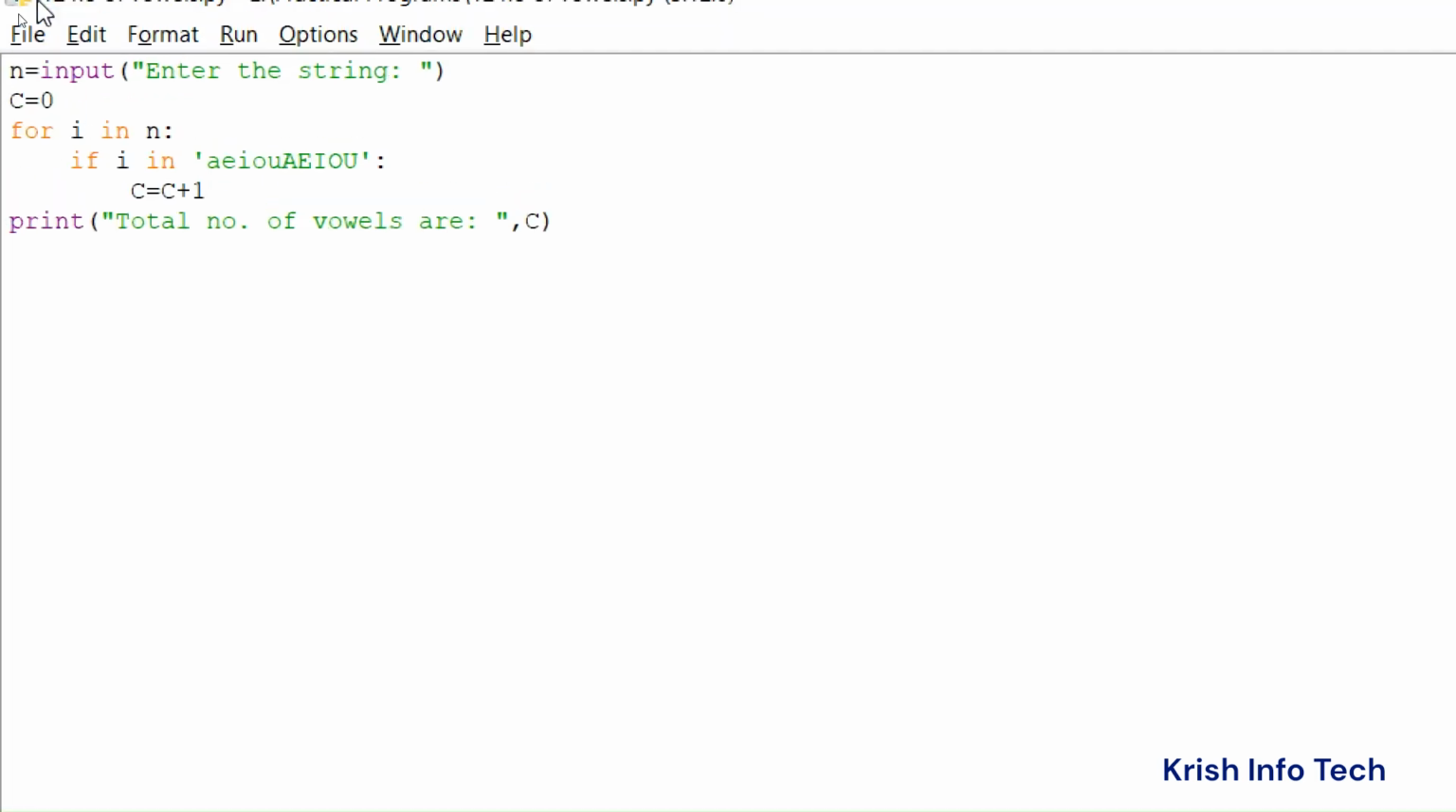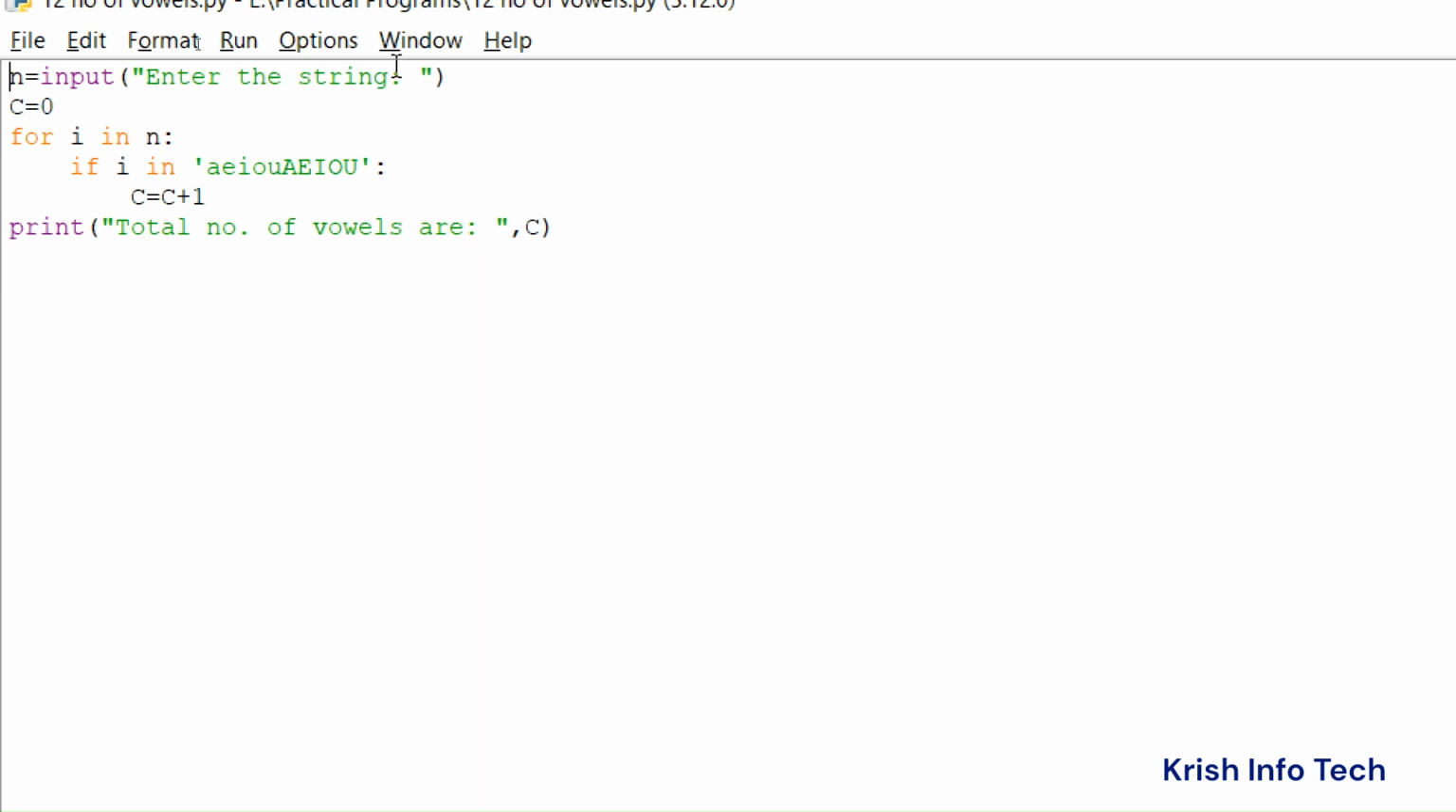So I'm just getting the input directly. n is equal to input, enter a string, and I'm having a variable c is equal to 0, which will be the count variable. Now I'm going to use a for loop because I have to check each and every letter of the string entered by the user. For i in n, for every letter in n, it will start from the first letter, then the second letter, third letter.